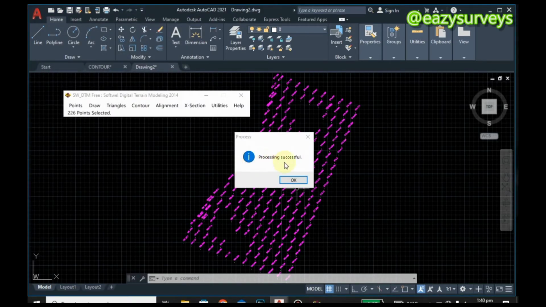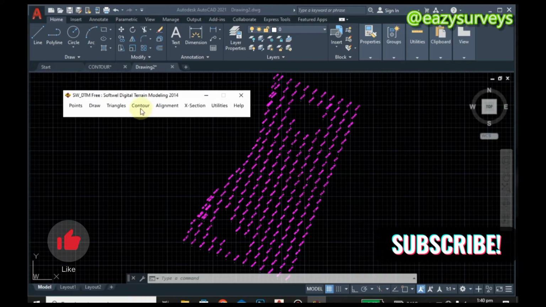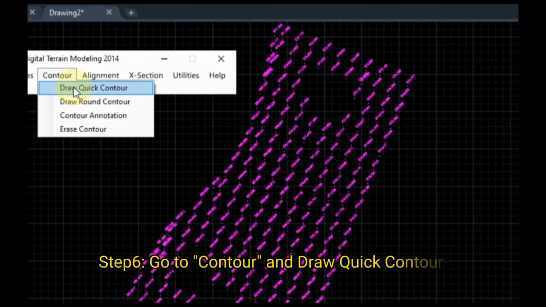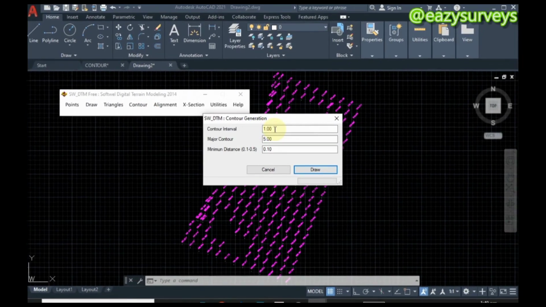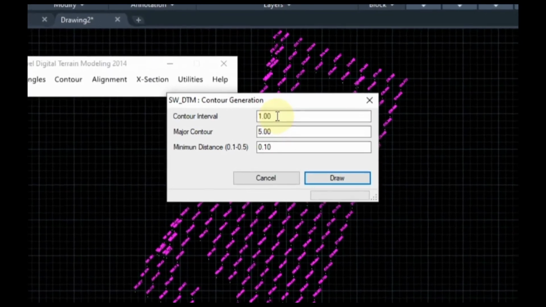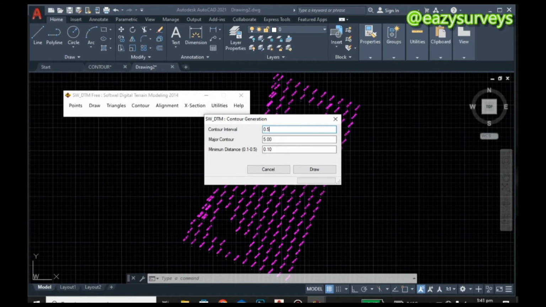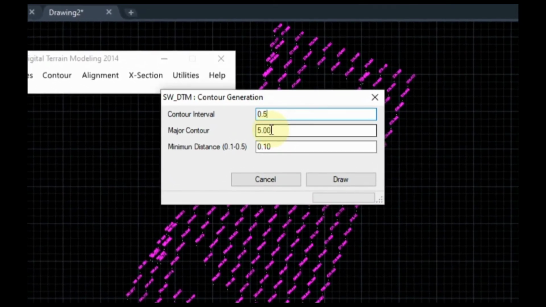So therefore it is going to show you processing successful, then you click on OK. So when you are done with that, you come to contour, then you click on draw quick contour. Therefore here at this stage you are expected to edit your contour interval to what you want. So then here I'll be going with 0.5 so that I can have a better representation of my topography.